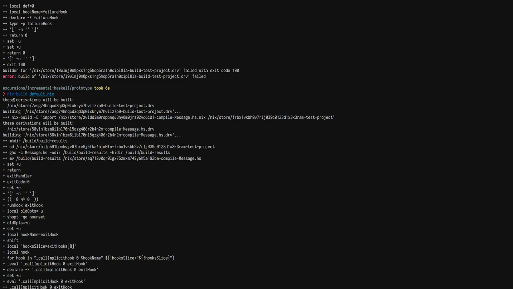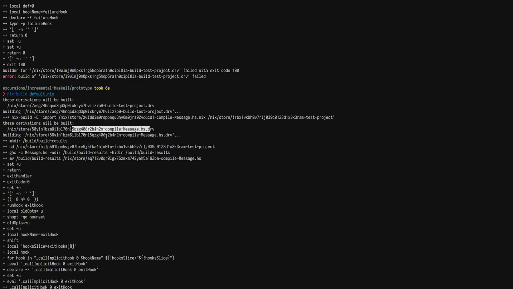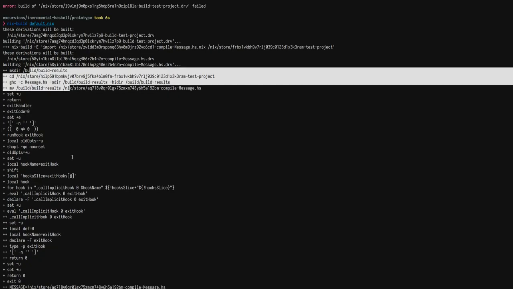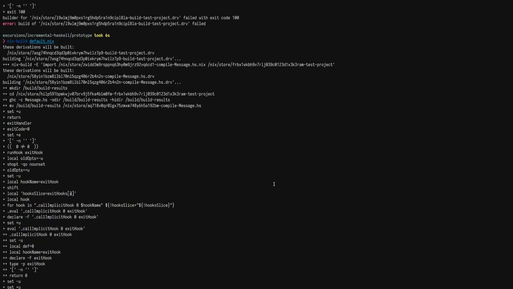That then said, these derivations will be built, which is our project, which called Nix build to build message.hs, which has successfully built that. And then it's gone later on to build main.hs. And you can see, let's see if we can see here. So it's compiling, it's using this Nix expression to compile this source code with this store output, AQ718. Now AQ718 should be the result of that inner Nix call.